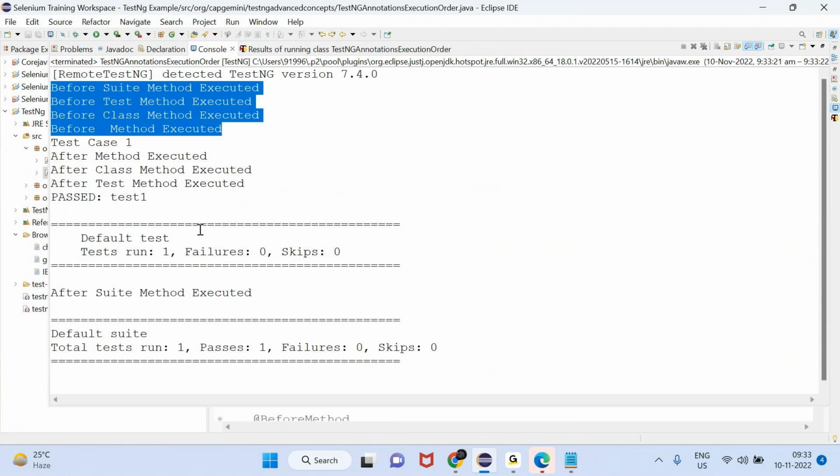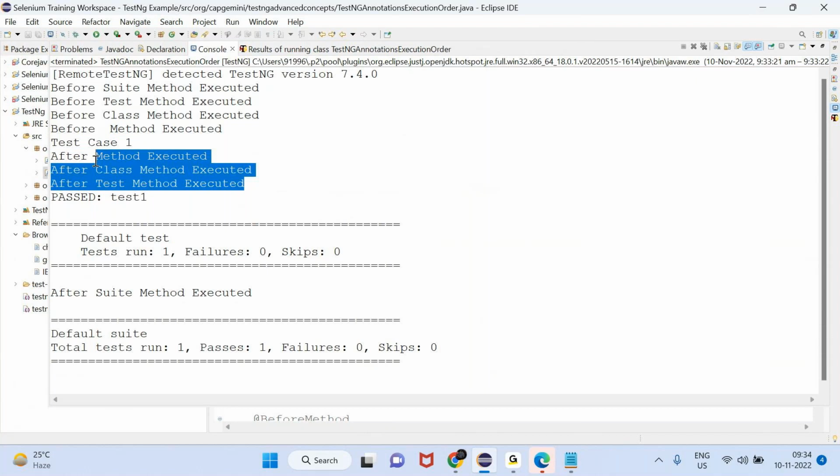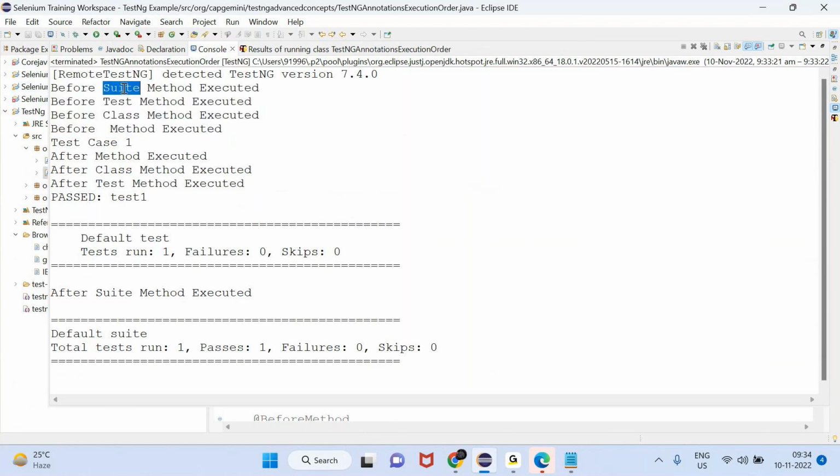It won't be treated as a test case. See, the total executed test cases is only one. Whatever method we defined with @Test, that will be the test case. These are just configurations. You need to know how to use this configuration. These are very important. You need to know when to use before suite, before test, before class. Before class we are going to use rarely. Mainly we are going to use before test and before method. I will show you in detail.